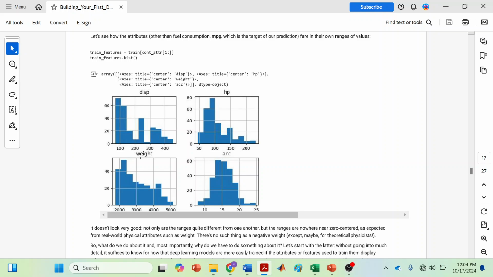So this is not good for deep learning. Why is it not good? You can see that the range of values are different. So this one is from 100 to 400, 50 to 200, 2000, which is on a different scale. So the keyword is the scale. Each of these continuous attributes have different scales. They are not within the same numeric brackets.